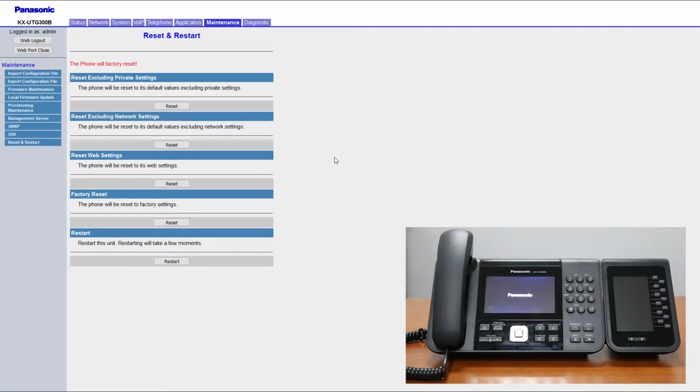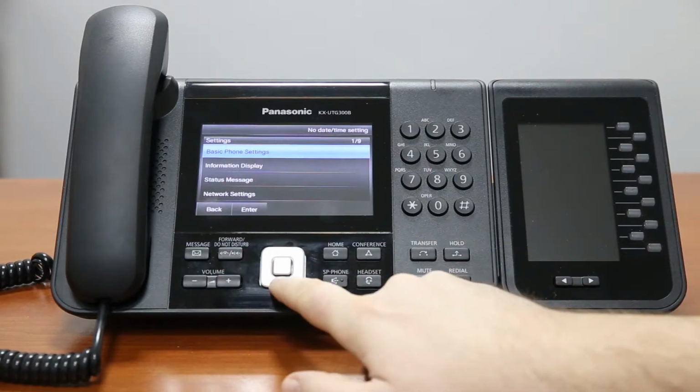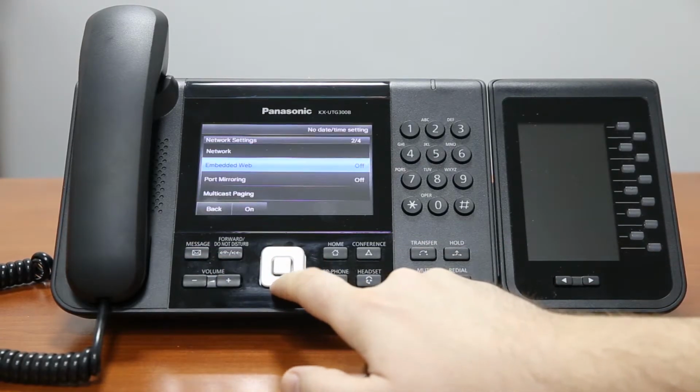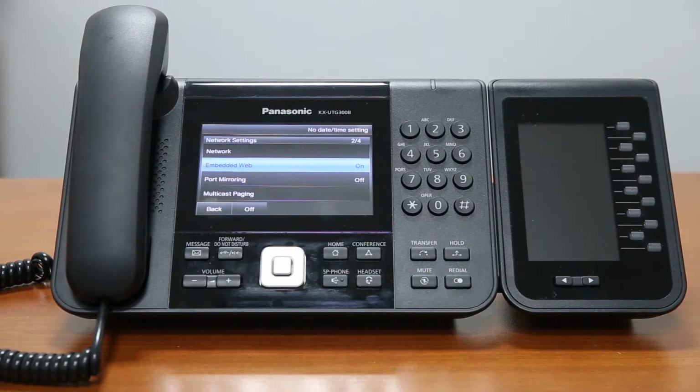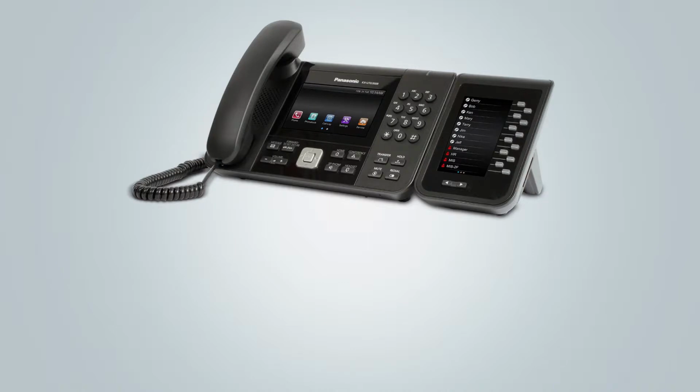It will take a minute for your phone to reset and reboot. When done, you will need to go back to Phone Settings menu, and under Network Settings, you will need again to set Embed Web option to On. Next, you will need to check your firmware.